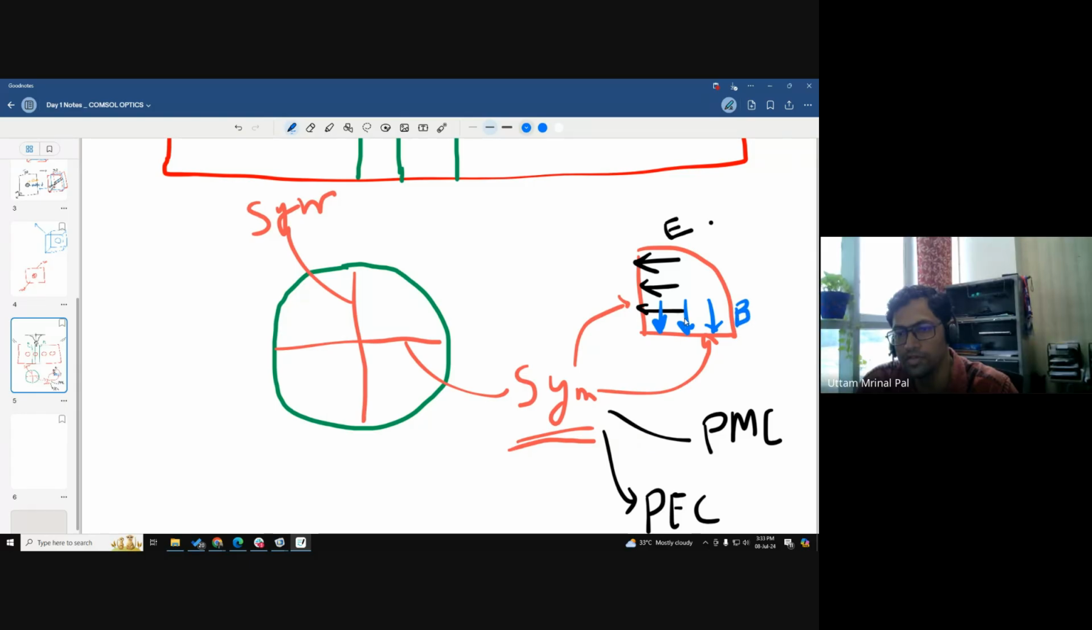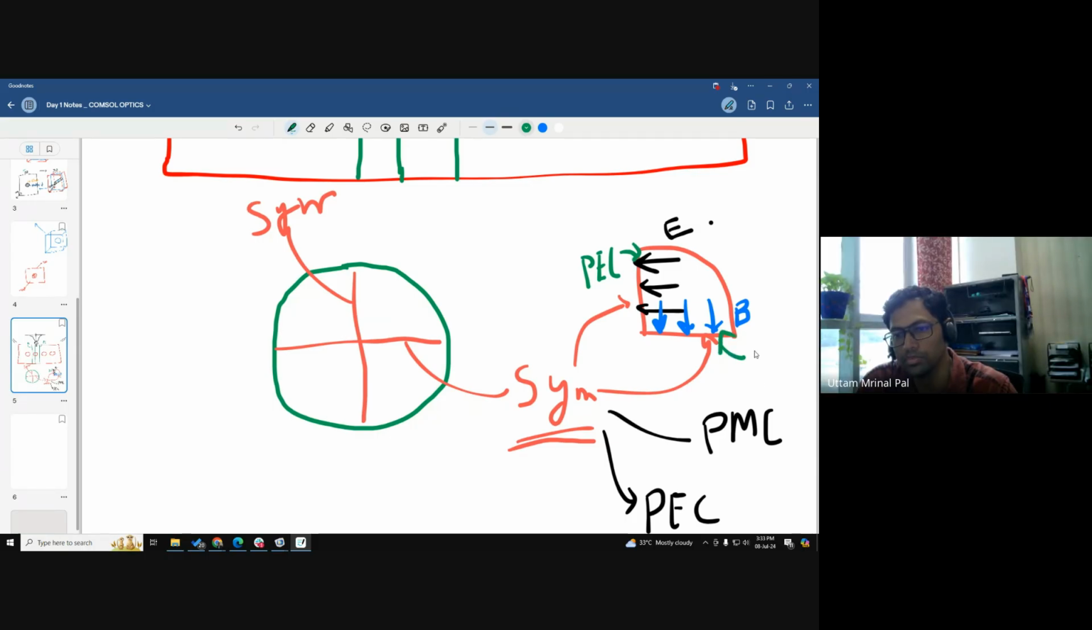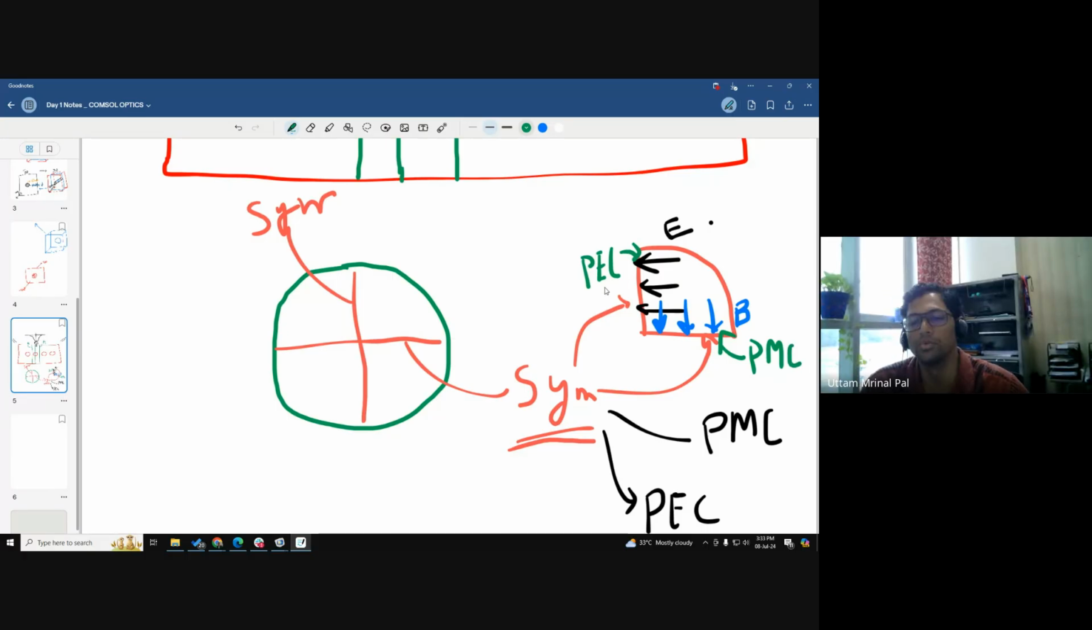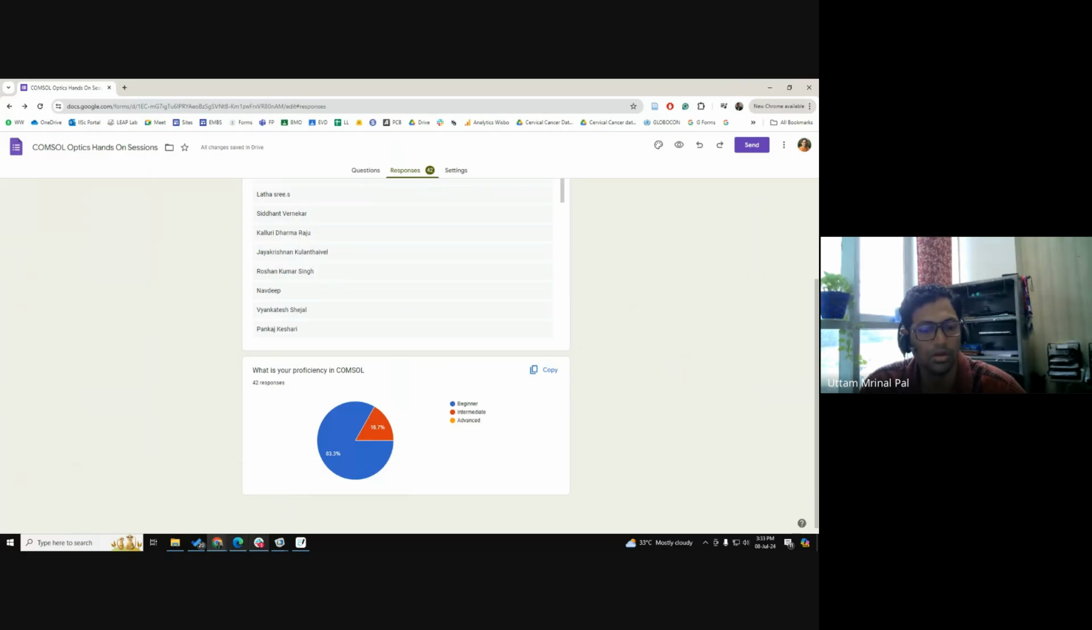So if that is the case, then you can apply PEC over here and PMC on the other side. Here you can apply PMC, and then you can actually take symmetry conditions. The example you were suggesting, I can show you the example.